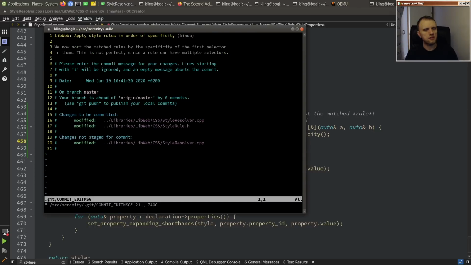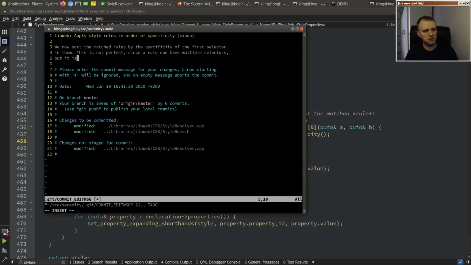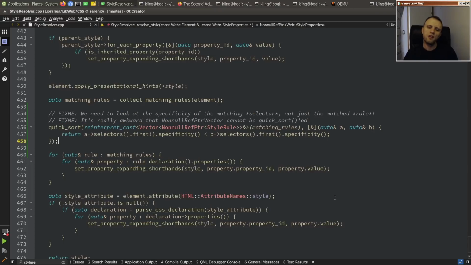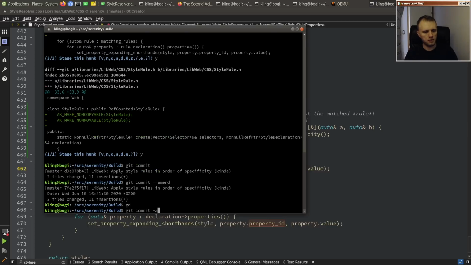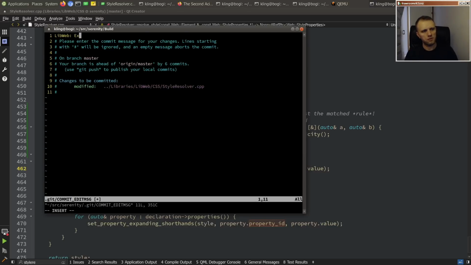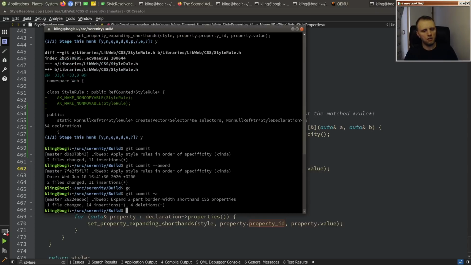But it is a nice chin-related progression on Acid2. Yeah. Okay, and then we also had the two-part border width property expansion. Web: expand two-part border width shorthand CSS properties. Okay.